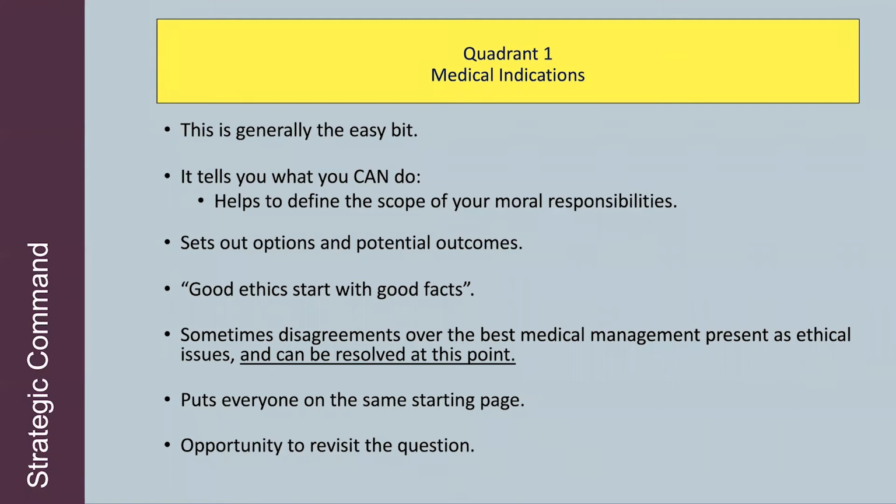We do know that doctors disagree over the best medical management of patients, and sometimes medical issues masquerade as ethical issues. And if you can overcome them, you can overcome them at this point, and that's it. Done. Decision made. Move to step 3. But if you can't, you can move on to quadrant 2.